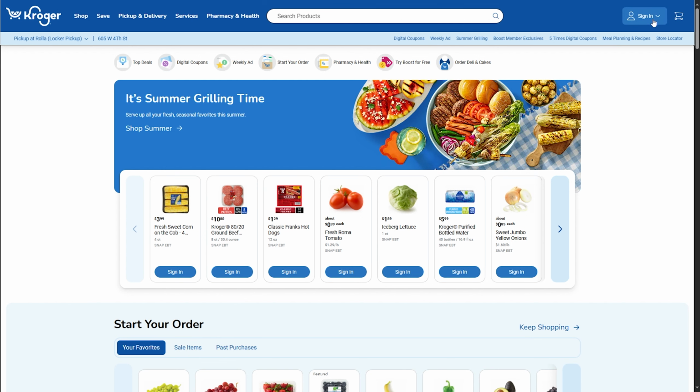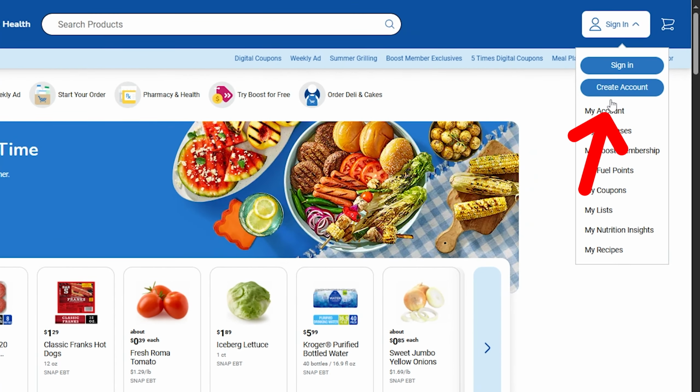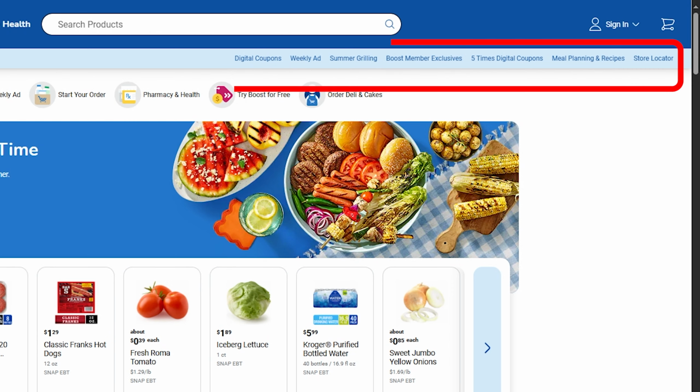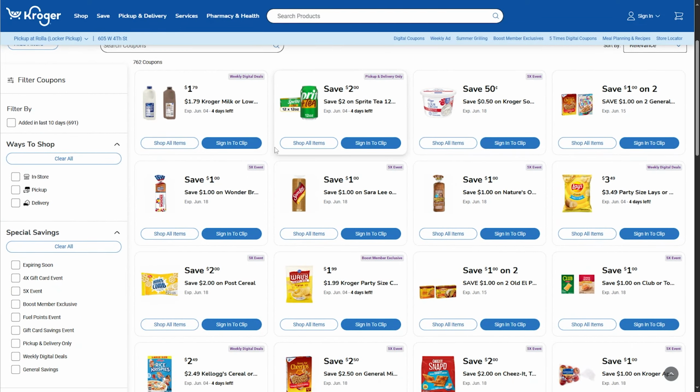Now you will have to sign in to your account, or if you do not have an account, you can click on create account and create your own account. And after signing in, here on the top, you will find many options. One of them is digital coupons. When you click on it, it will show you all the coupons here.